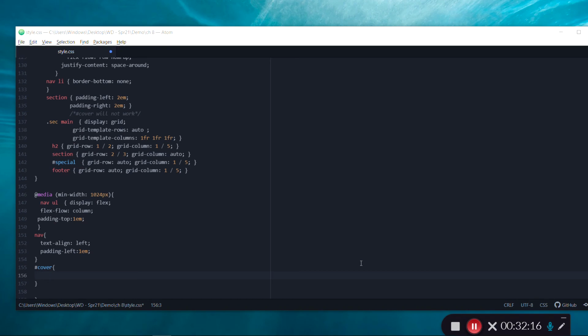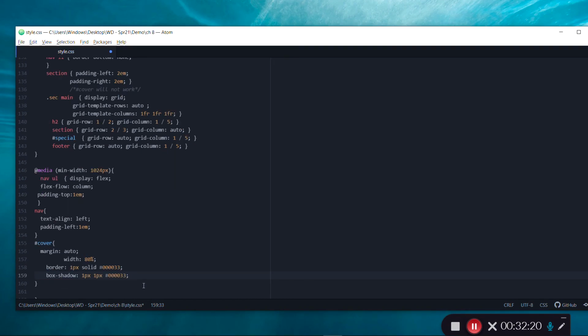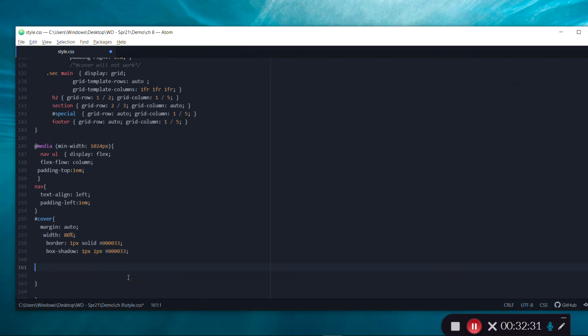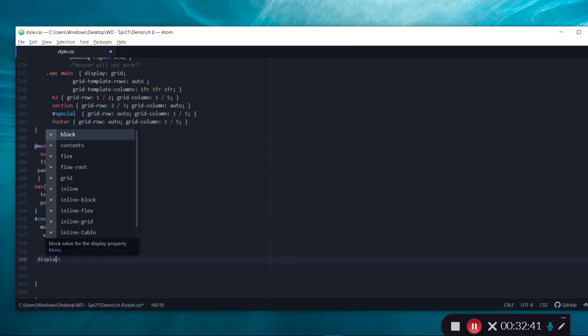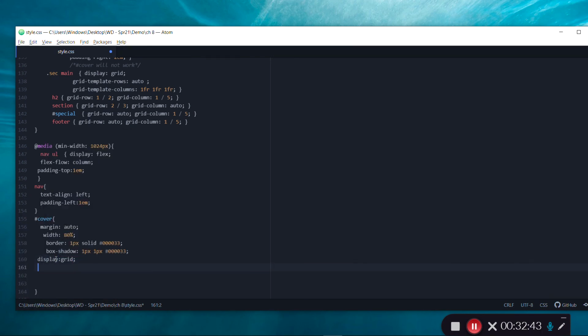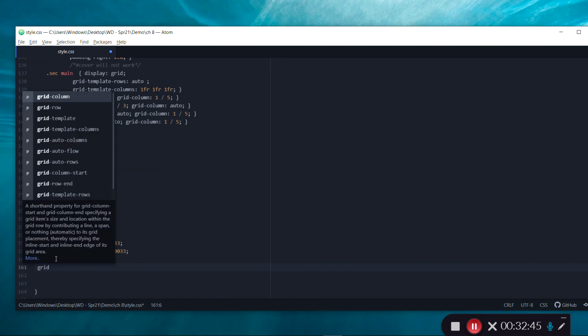I'm just going to bring all those things back, including the border, box shadow, margin auto with 80%. So these are the things that we have deleted from the previous mode. Since we want to bring all those things back in the PC mode, we are bringing that margin, width, border, box shadow, everything. And then display, here we want to say display grid property.